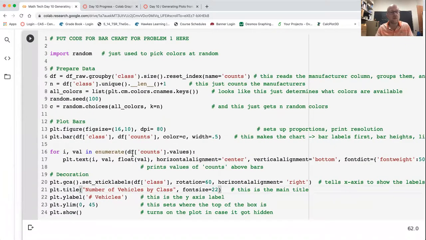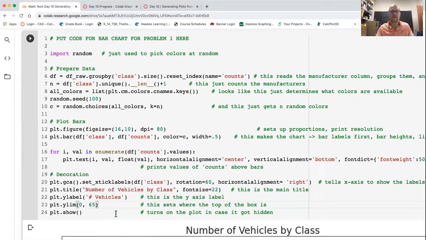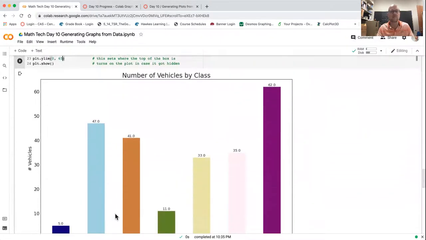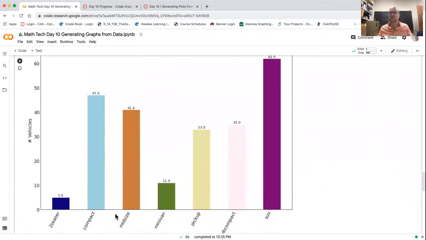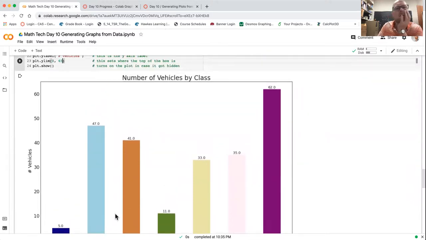Right here. So instead of 45, since I got something that goes up to 63, I'll make it 65. Bang. Generates it back in there. And now it all looks good. Okay. You know what?